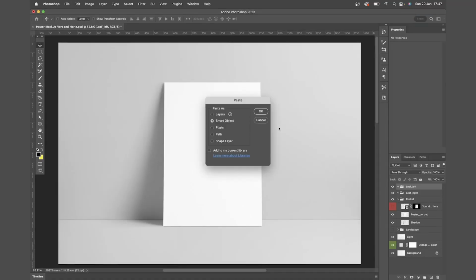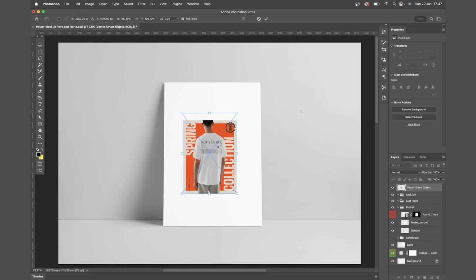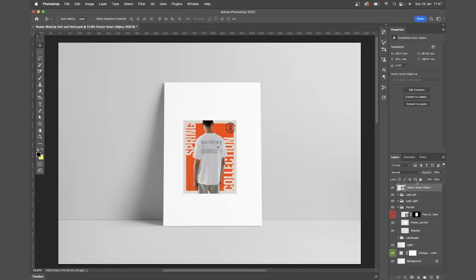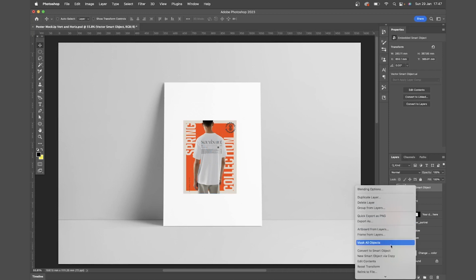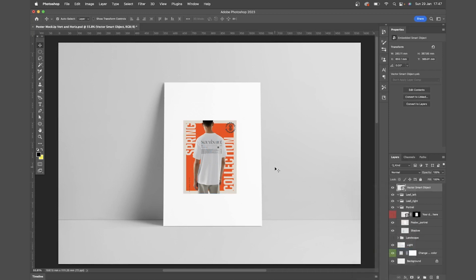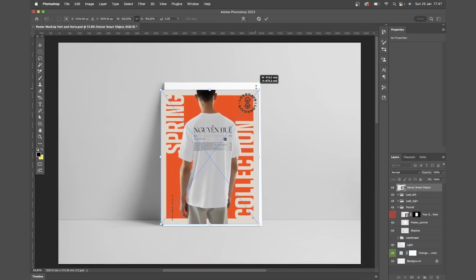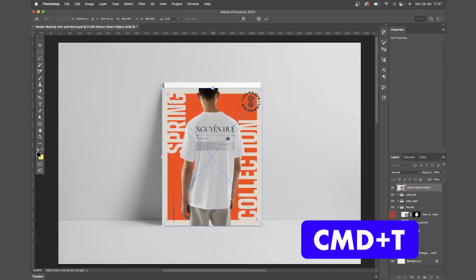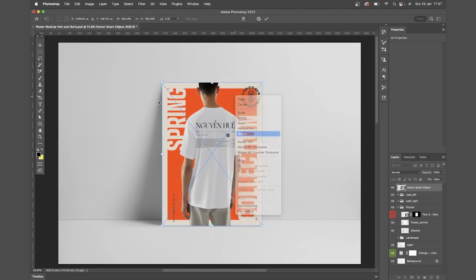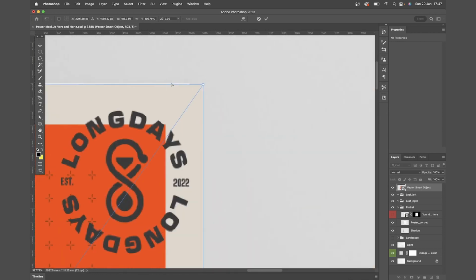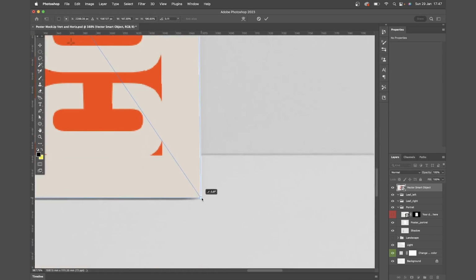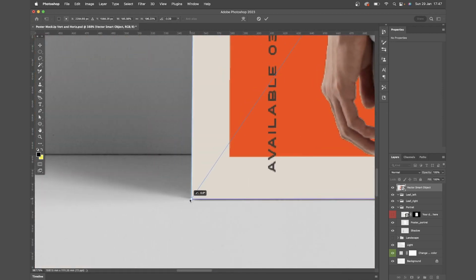I'm going to paste in this poster design and keep it as a smart object. Then to make sure I can fully edit this, I'm going to come to the layer, right click and come down to convert to smart object. Now that's an important step. Then I can adapt my design by hitting Command T for transform and scaling it. Then I'm going to right click, come down to distort, and that's going to allow me to pull the corners in to sit directly over the poster mockup.